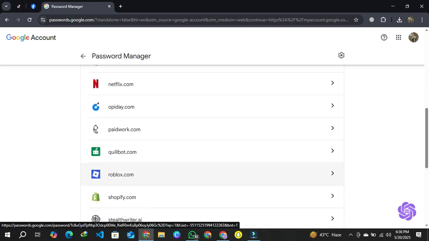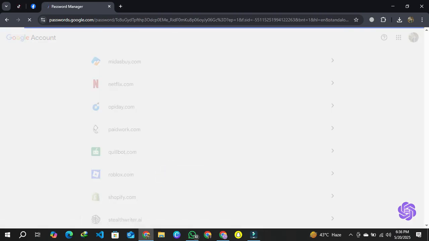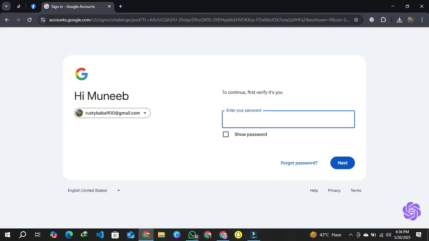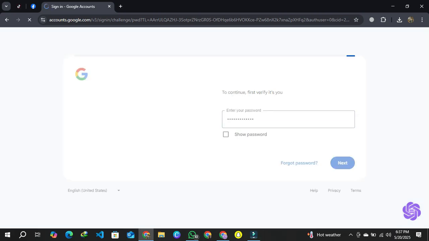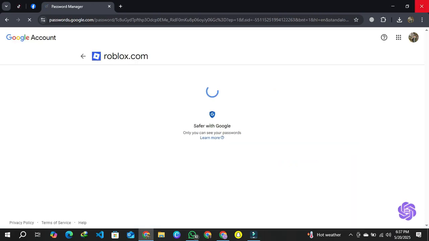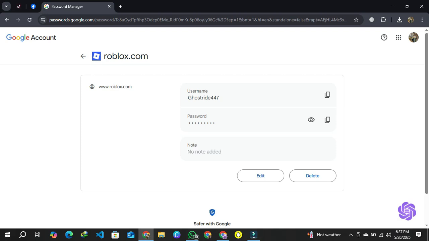Scroll through the list and find Roblox. Click on it. Now here you can see the Roblox password.